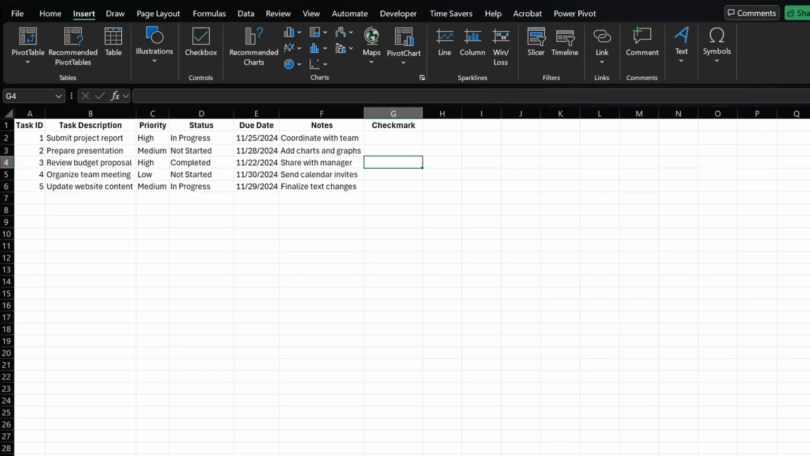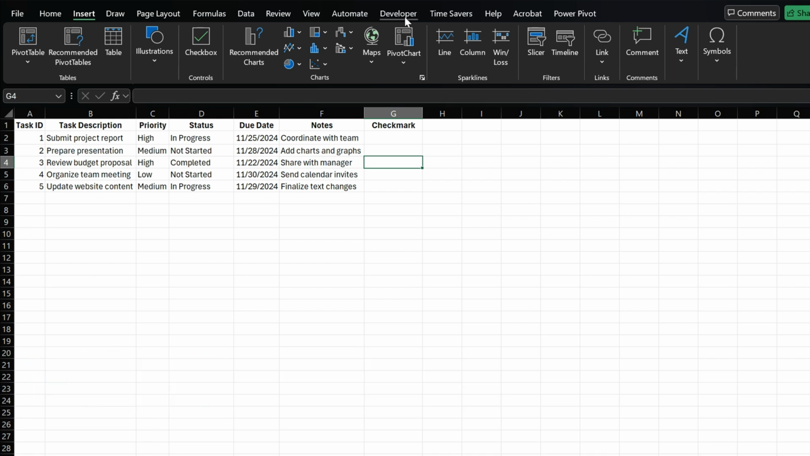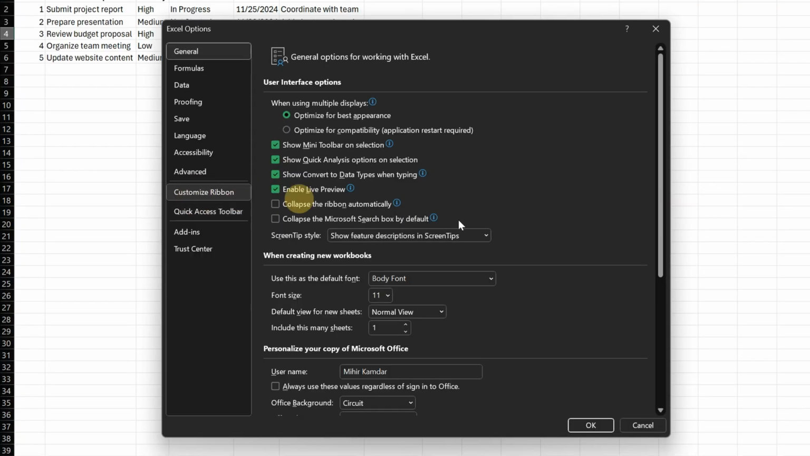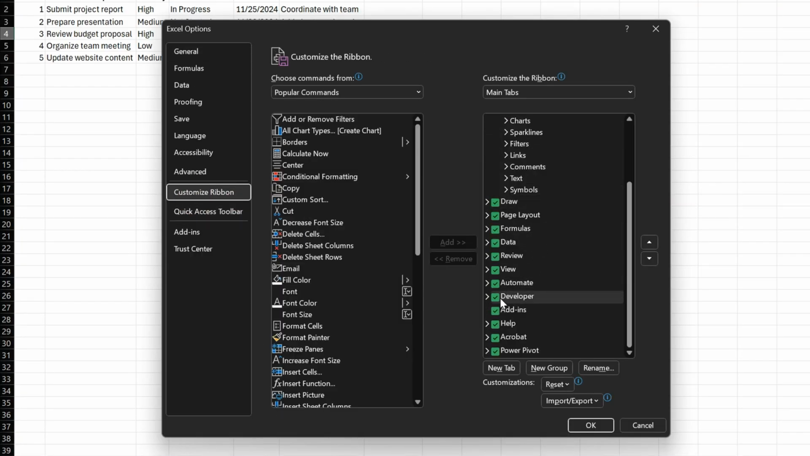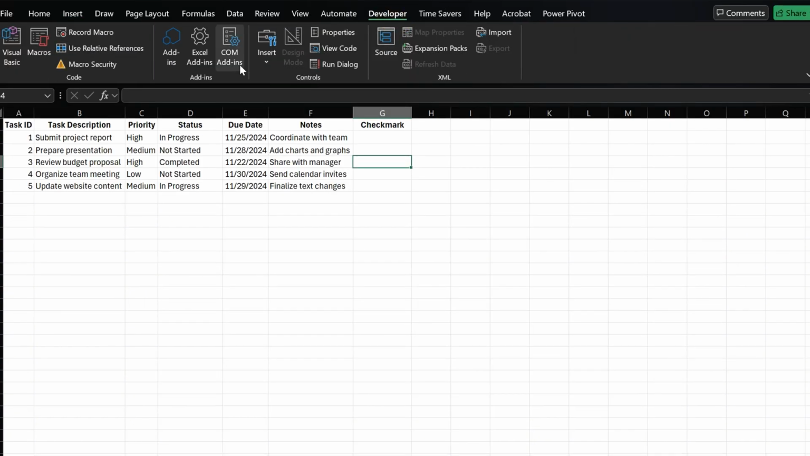So the third way to add a checkbox is by using a developer tab. So make sure this is enabled. We go to File, go to Options, click on Customize ribbon, and make sure the developer tab is enabled. Click OK, and then you should see it over here. So you can add a checkbox by clicking on Insert and add this design. You'll have the option to draw. So now you can click on this.